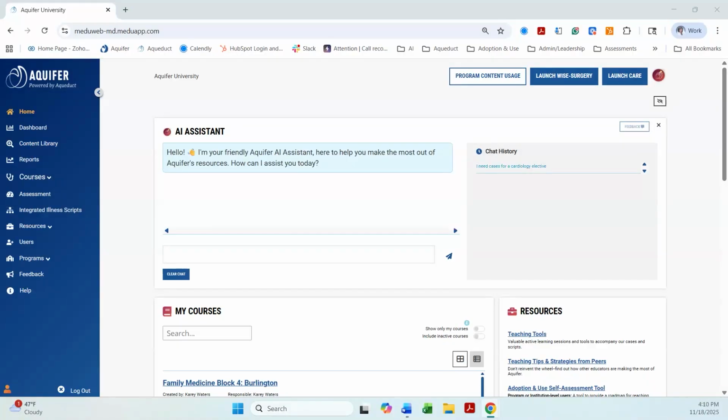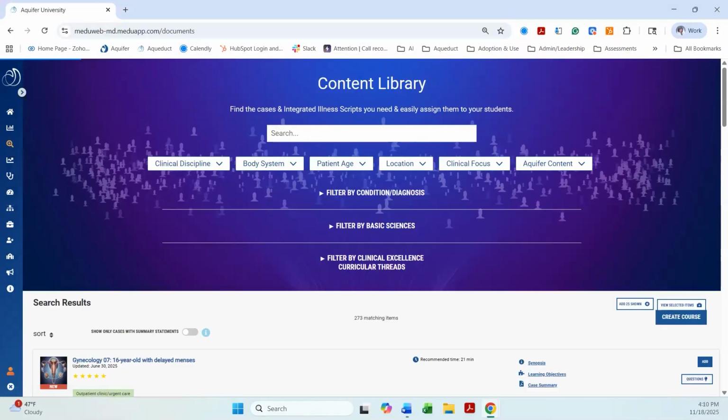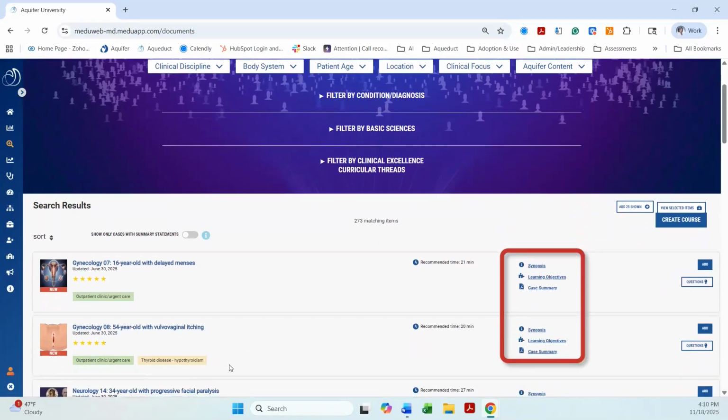We know there are circumstances in which educators want to have a greater ability to filter and retrieve case results. The content library provides advanced content searching across all cases and/or integrated illness scripts that are aligned to your subscription. The detailed content list displays information including synopses, case summaries, learning objectives, and integrated illness script mechanism of disease maps with one click.